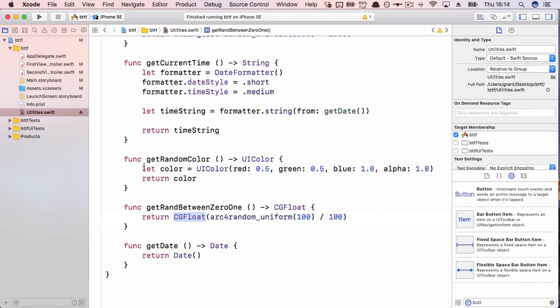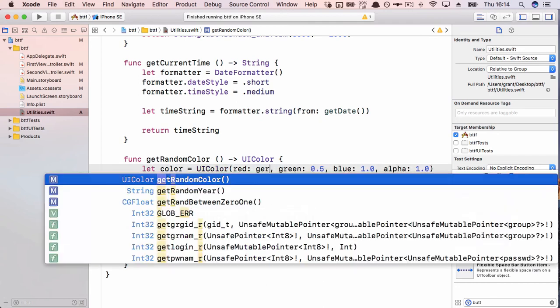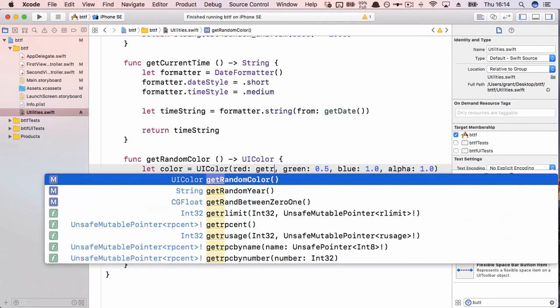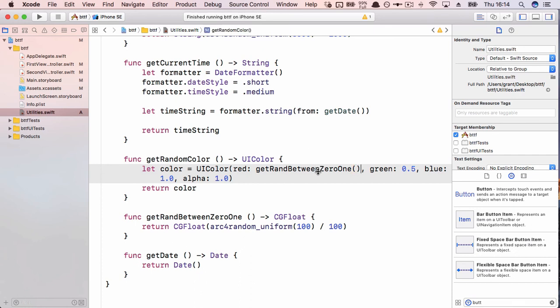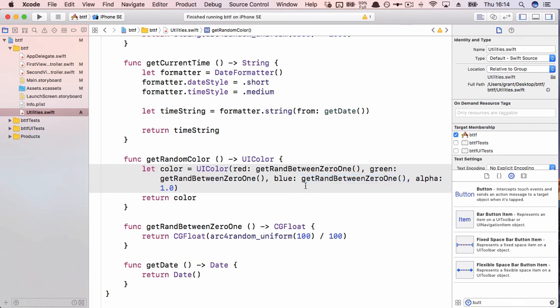Now all we have to do is come up to getRandomColor and use that function. getRand between 0 and 1. And all we have to do is copy that to the other sections. So let's replace these point whatevers and the blue. Then save that and let's run it. And hopefully now we're going to get random numbers.